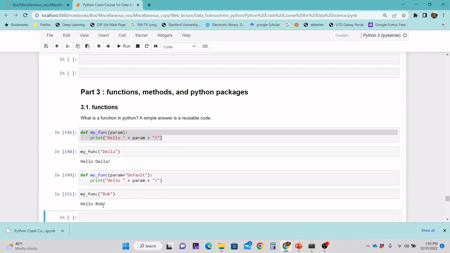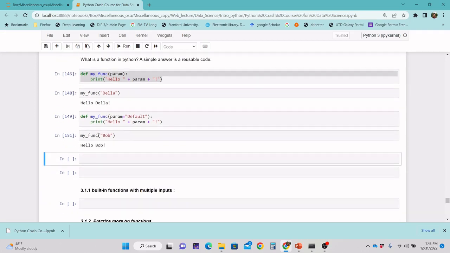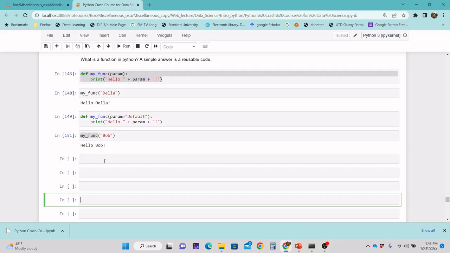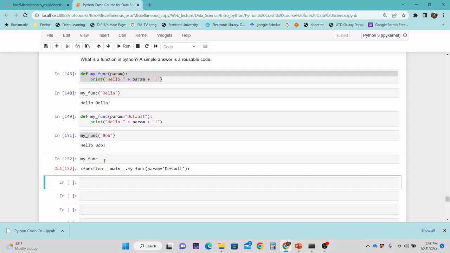Okay, now if I don't put the parentheses, what does it mean? Let me create some more rooms here. Okay, if I run this, it's saying this is a function and the function name is my func, and it takes one input parameter, and default is the default parameter. Okay, now let's look at another example.